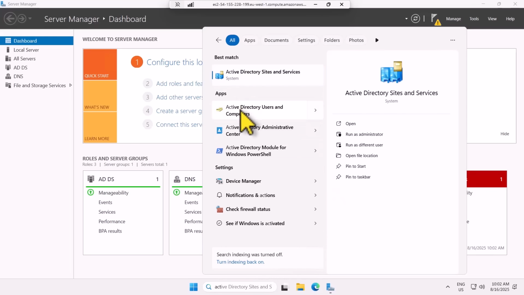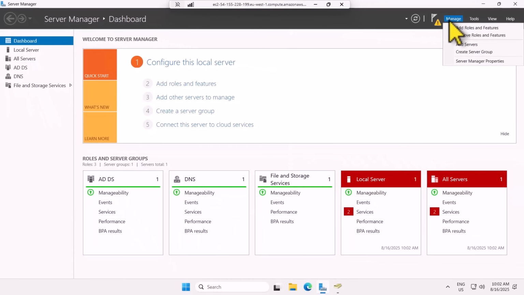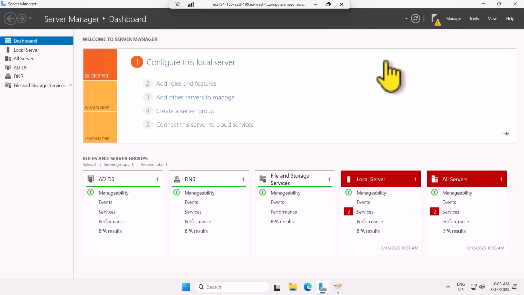I open Active Directory Users and Computers. The red X indicates post-install tasks remain. The yellow triangle says I must promote to a domain controller. I click Promote this server to a domain controller.